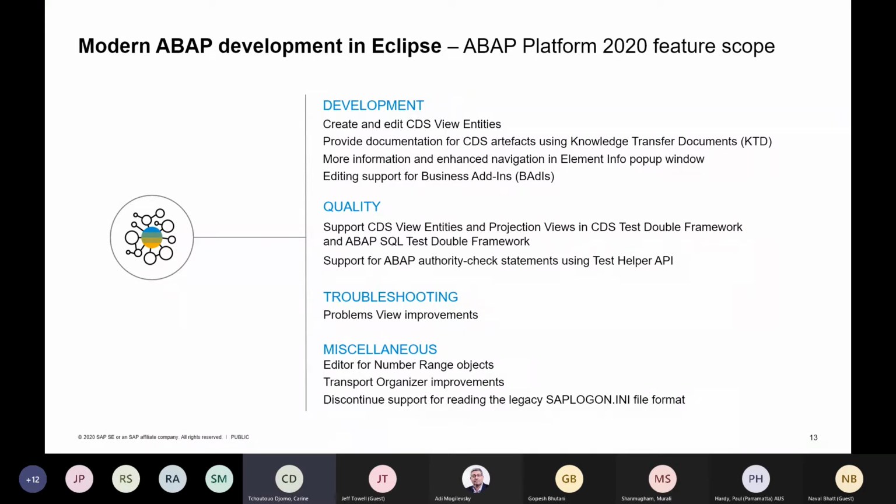The documentability of CDS artifacts using so-called knowledge transfer documents is provided. So these are new artifacts provided on the ABAP platform for documentation purposes. Regarding quality, the CDS test double frameworks now also support these new artifacts, the CDS view entities and the CDS projections. This is in the context of ABAP unit testing, a kind of isolation mechanism.